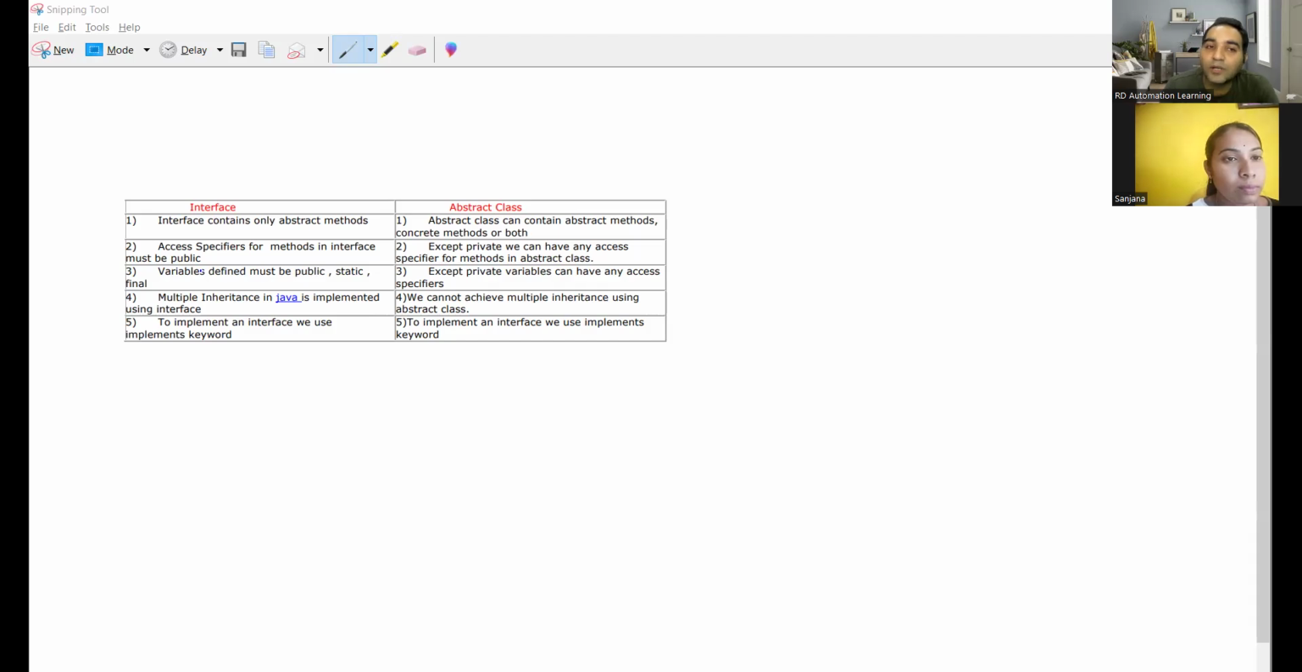Why except private? Why can you not use private here? Because those methods will be implemented in some other classes only, so you cannot have private there. Then variables can be public, static, final. So here again, except private variables, they can have any access specifiers. Then multiple inheritance is implemented using interface, but multiple inheritance is not possible via abstract class. Then the keyword that you are telling, it uses implements keyword, right? So that is the correct thing. Okay, fine. So this is good.